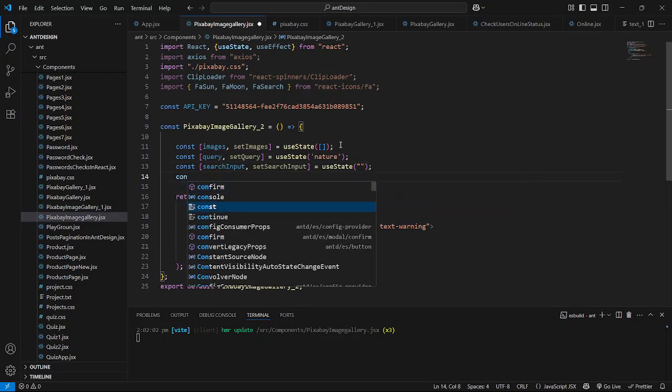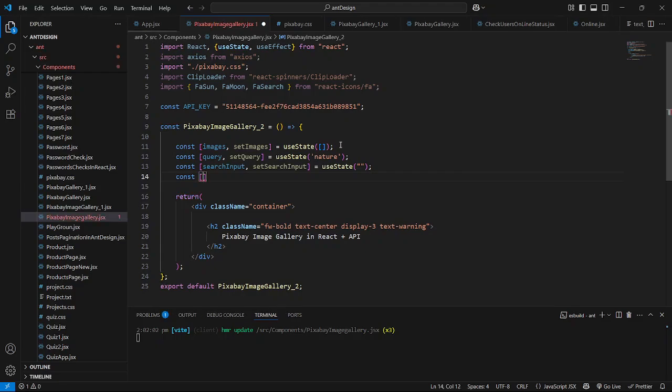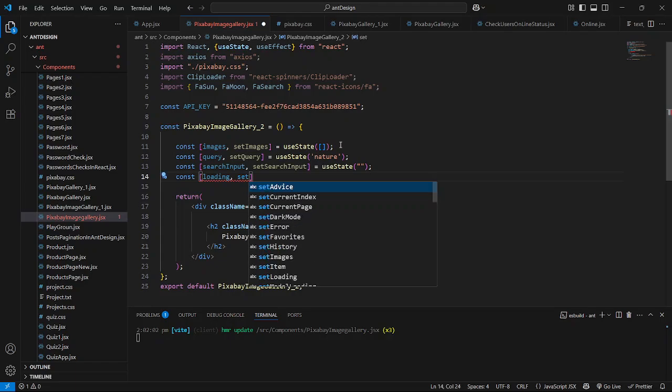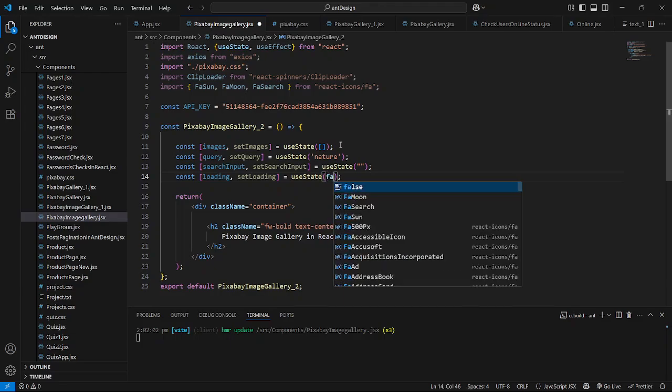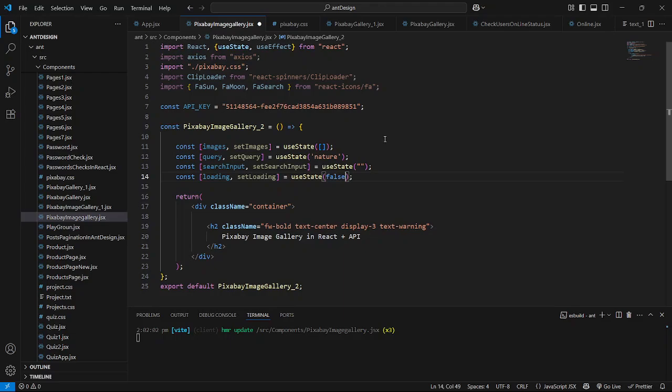Let me create another state variable, the loading state variable, to show the loading spinner while we are fetching the data from the server, from the external API. I hope you are getting what I'm doing here. Set loading is the state updater function, useState. Let me give the default value as false. The default value will be false.